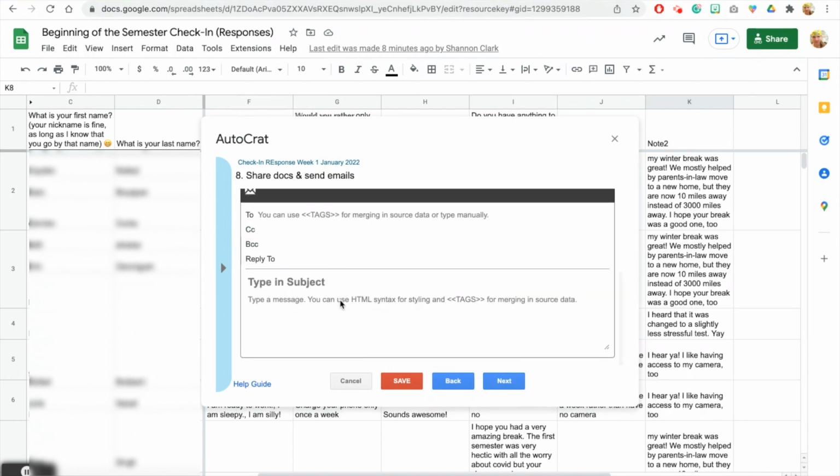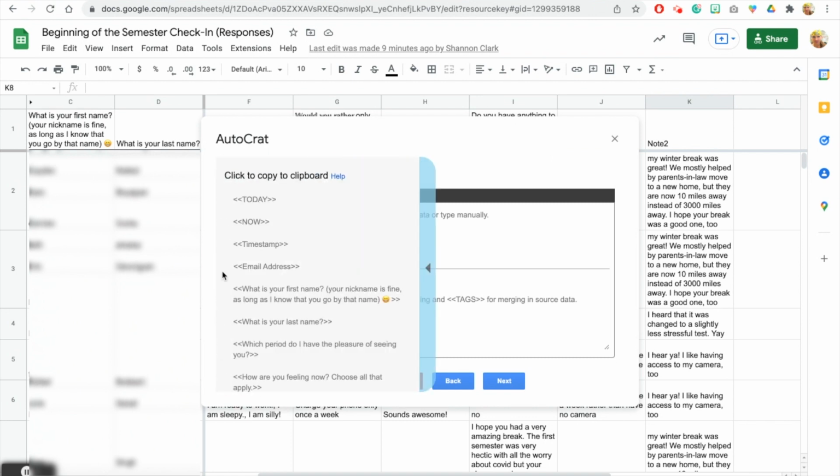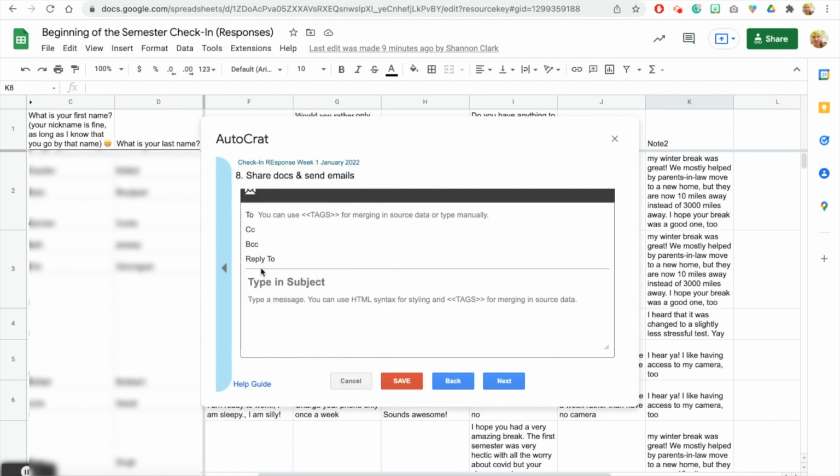We're almost done. To email your response to the individual student, you need to put the email tag into the To section here. Click on the blue arrow, choose email, and paste it into the To section. To make the email come from you and not an impersonal robot, type your email address next to the Reply To section. Type in a subject heading that will let your students know what the email is about, like response to your first week check-in or here's your meme.